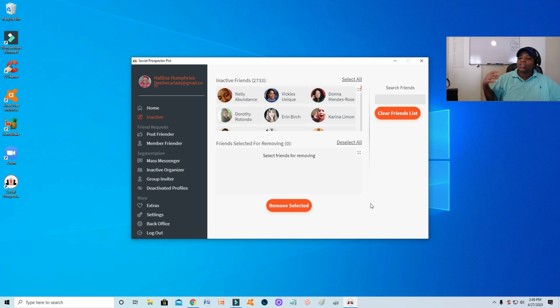But this is going to show you a lot of people who do not interact with you on your post, and that's what you want. You want them to interact with you on your post. So you can go ahead and start getting rid of people. You can select all of them to get rid of, or you can select certain people and literally hit remove selected. So it's just as quick as that to get rid of inactive people.